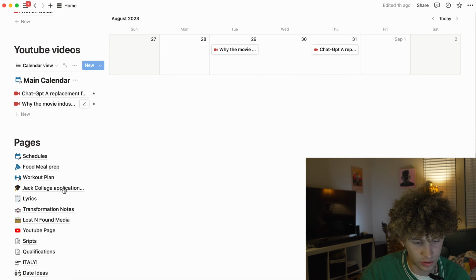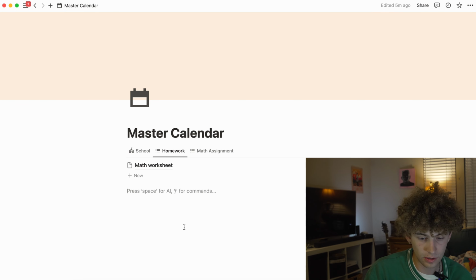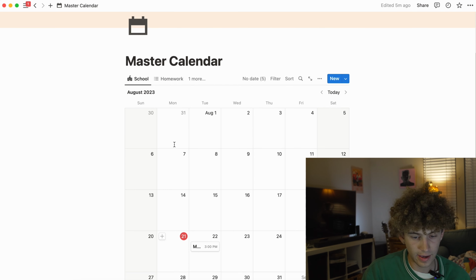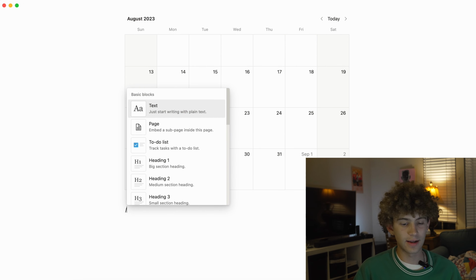So all of these databases show up right here. Next, I want to talk about links and different links to things. So you can see I have my school page right here, and everything's linked to this database, and I can actually come down here, and if I hit slash, it brings me to the blocks. Now, each one of these blocks is super important for formatting different things.